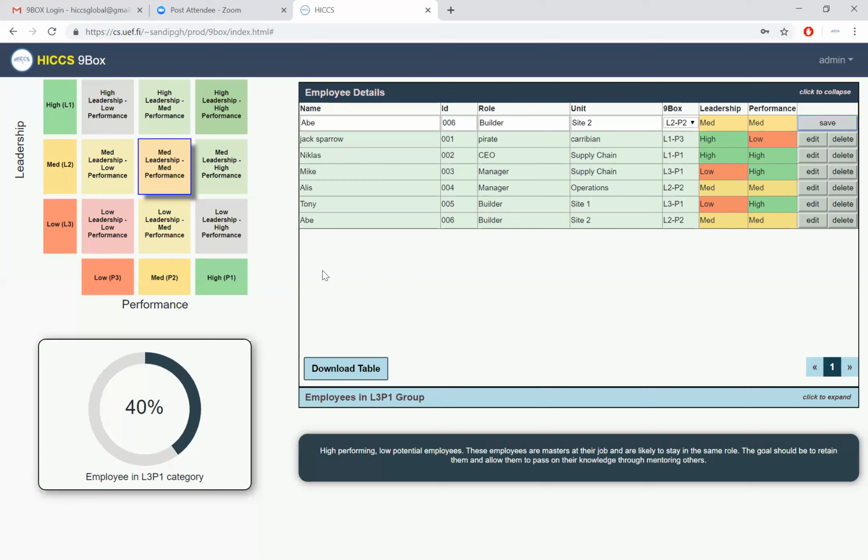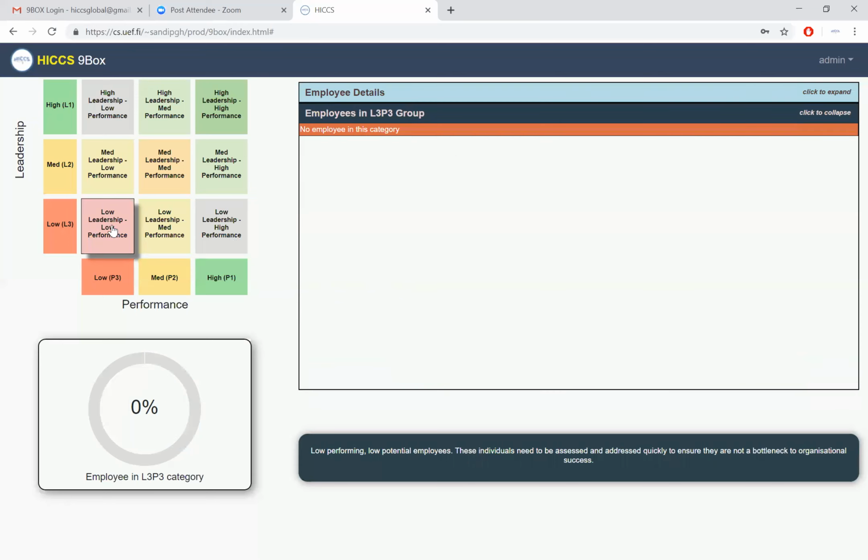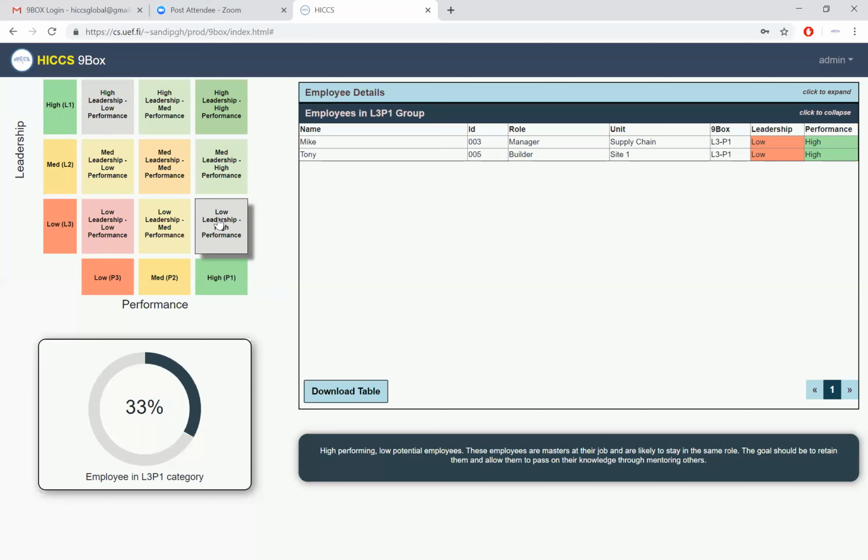Okay. So now we have this. Well, the next feature that we have in the tool is that we can actually look at who's in what box, and this is really important. So low, no one. Low, medium, no. Low, high. Okay. Well, we have 2 people in here. Well, as you can see, then it gives you a direct trigger of the percentage.